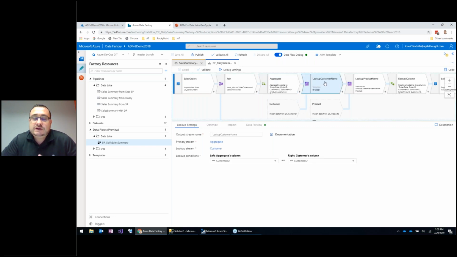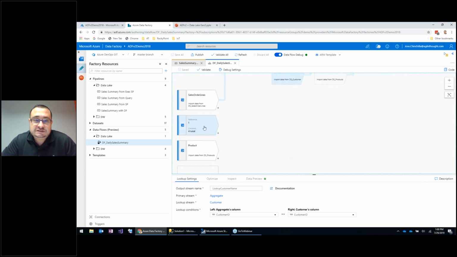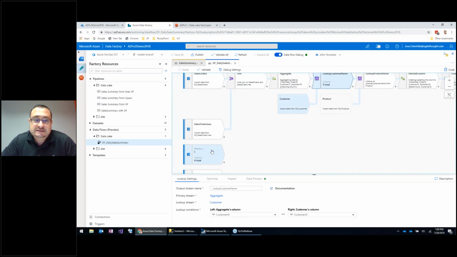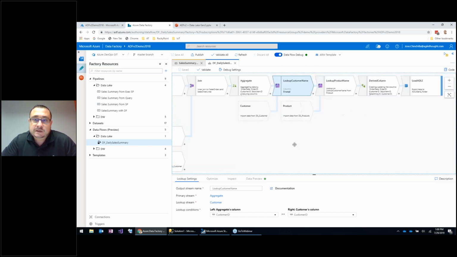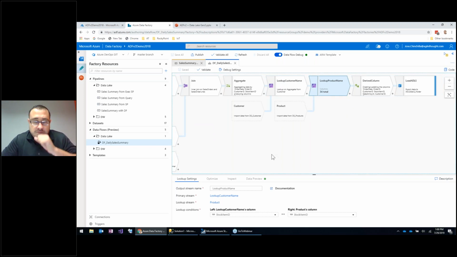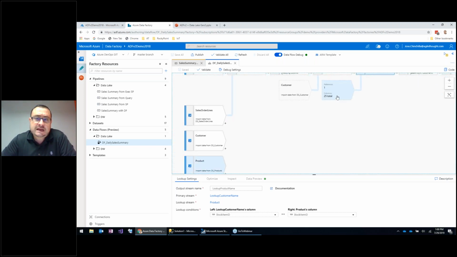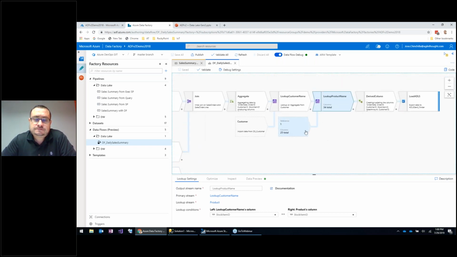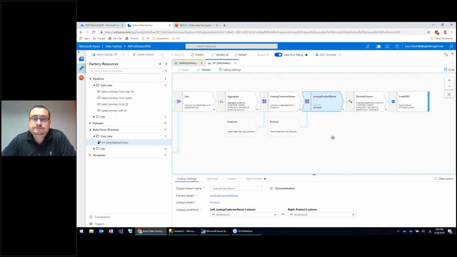Now that I have that, I want to look up my customer name. And in here, I am referencing a customer data set as my lookup stream, which is down here. And as you can see, as I hover this, it highlights both the actual data set and the reference to the data set. Similar to product name, I'm using my product data set, and it's being referenced as my lookup to look up my stock product name.